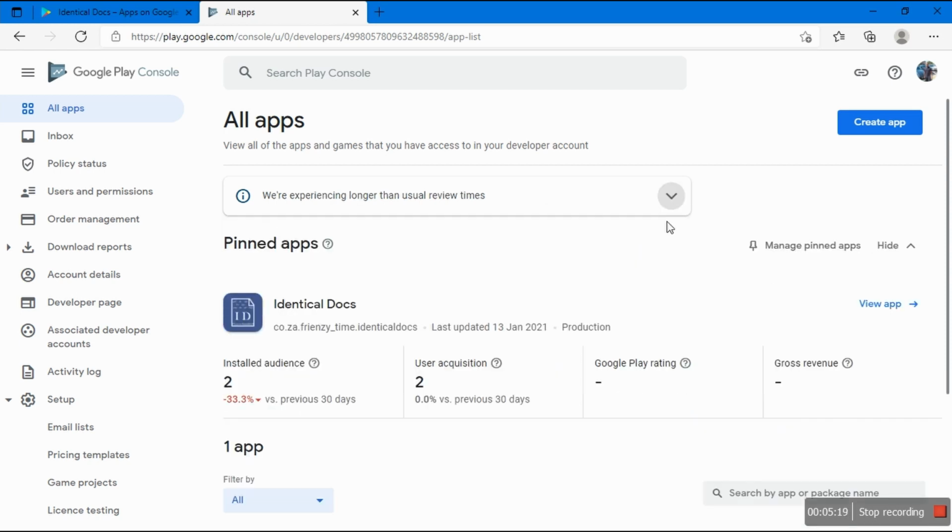It's going to take a while, and then we'll talk about this. I hope I can remember. And then this is my app, Identical Docs. I'm about to have another one. So this is the package name. It was last updated on the 13th of January 2021 in production. We'll talk about this. And then the installed audience, because not everybody knows about this app. I don't market it that much, because earlier this year I wanted to fix all the necessary bugs, and then school demand, but that's not an excuse. That is not an excuse.